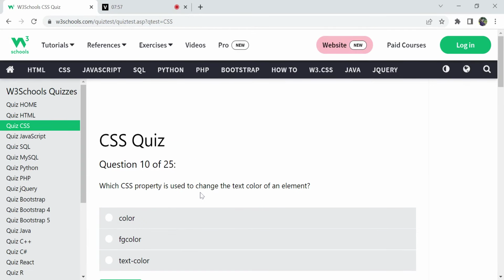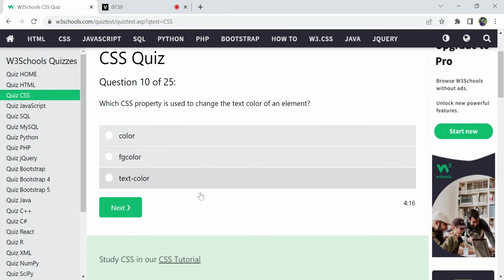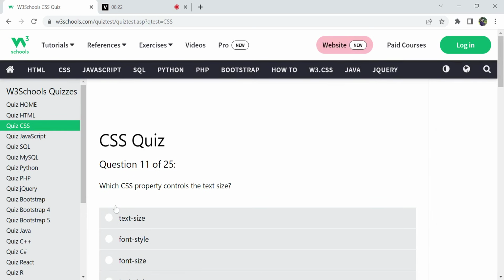And next, which CSS property is used to change the text color of an element? I have already told you, like background-color. Background-color we have. For text color we have color. Color itself will give the text its color. No need to write text-color. There is no property like text-color. Only color will give the text color of that particular text. No fg-color, so there is no property like fg-color. Only the color property we have to use to give color to the particular text.